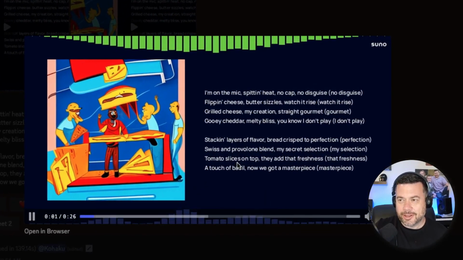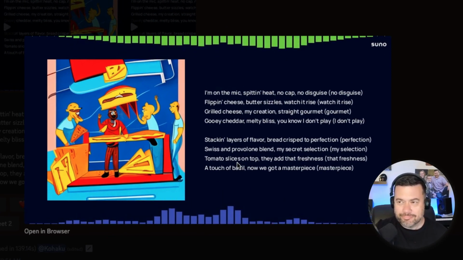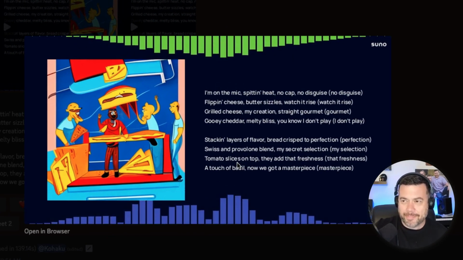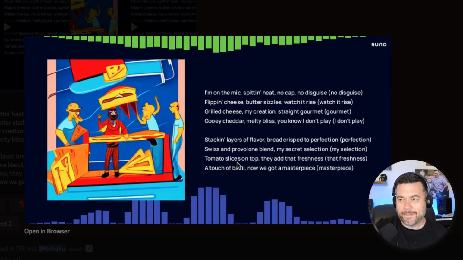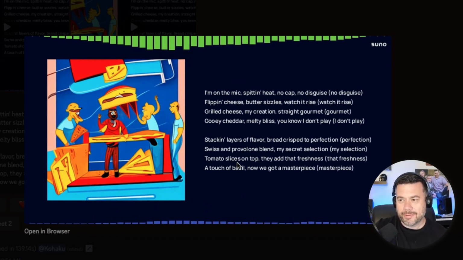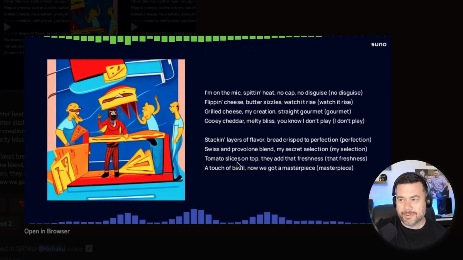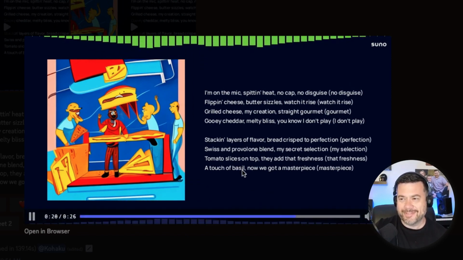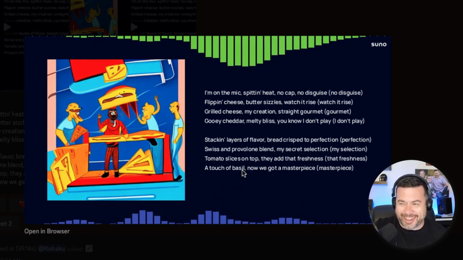I'm on the mic spitting heat, no cut, no disguise. Spitting cheese, but it sizzles, watch it rise. Grilled cheese, my creation, schleg on Nate. Gooey cheddar, nutty bliss, you know I don't play. Spectacular as a flavor, breakfast beat to perfection. Go fashion with some provolone blend, my secret selection. Tomato slices on top, they add that freshness, a touch of basil. Now we got a masterpiece.